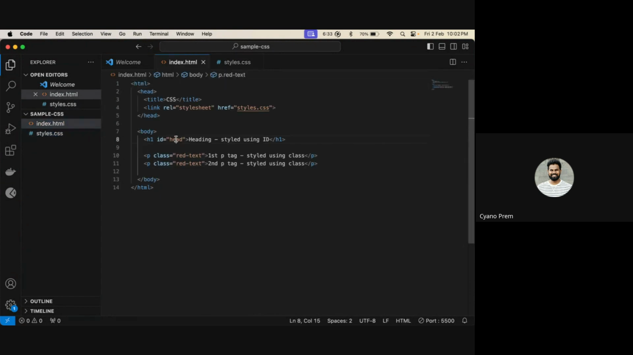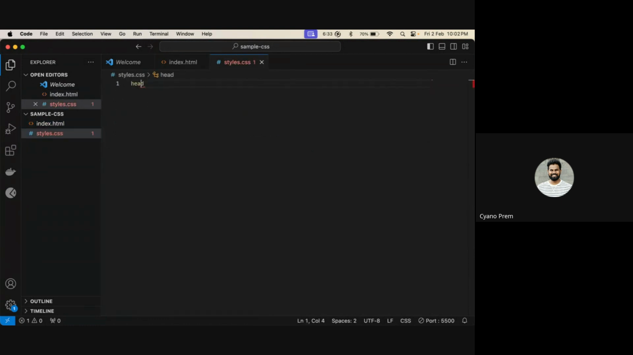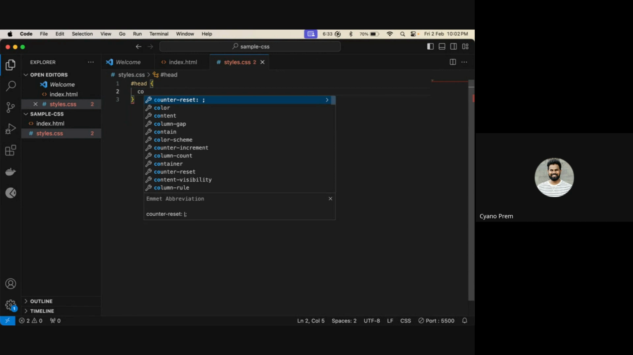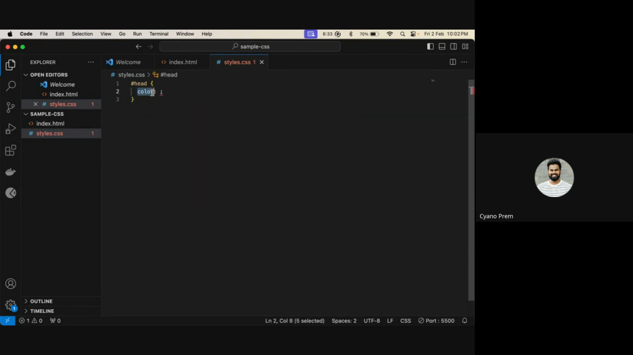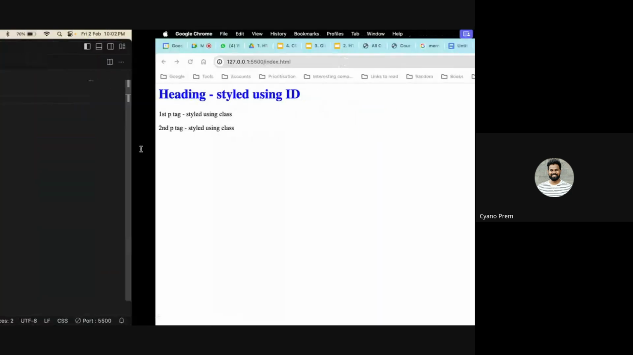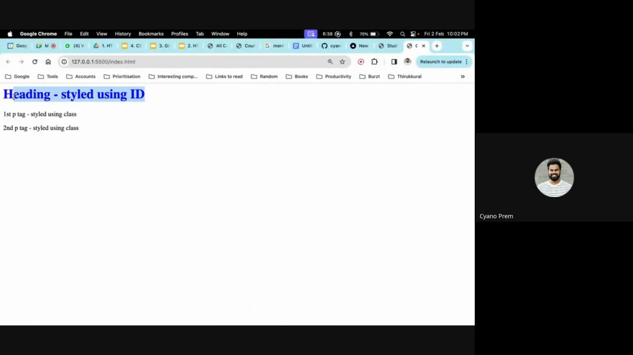Now for this head, it's an ID. So for ID, we have to use hash. Hash is on top of 3. Then you have to give curly braces. Now I want to give a color. Here color is COLOR. This is the property, an inbuilt property. So I can give it blue. If you see, my heading is styled using ID and it's in blue color.